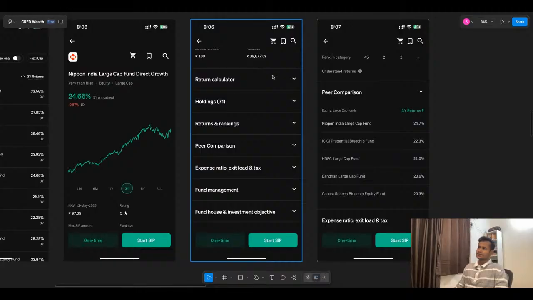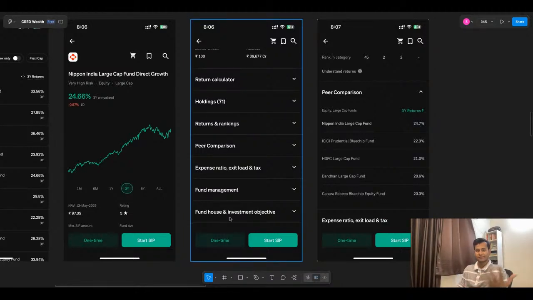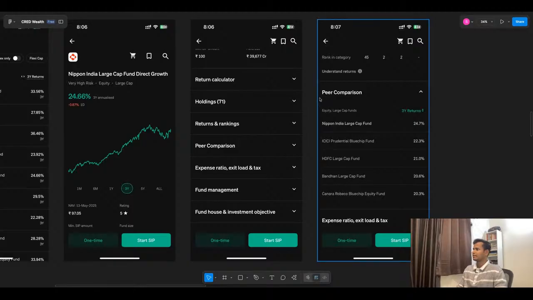Groww also provides accordions for all the different sections like return calculator, holdings, returns, and rankings, all those sections. These are very, very essential sections. We can take some notes for that. So this is what the expandable section looks like, right? Peer comparison, they compare it with different peers based on the returns over 3 years.